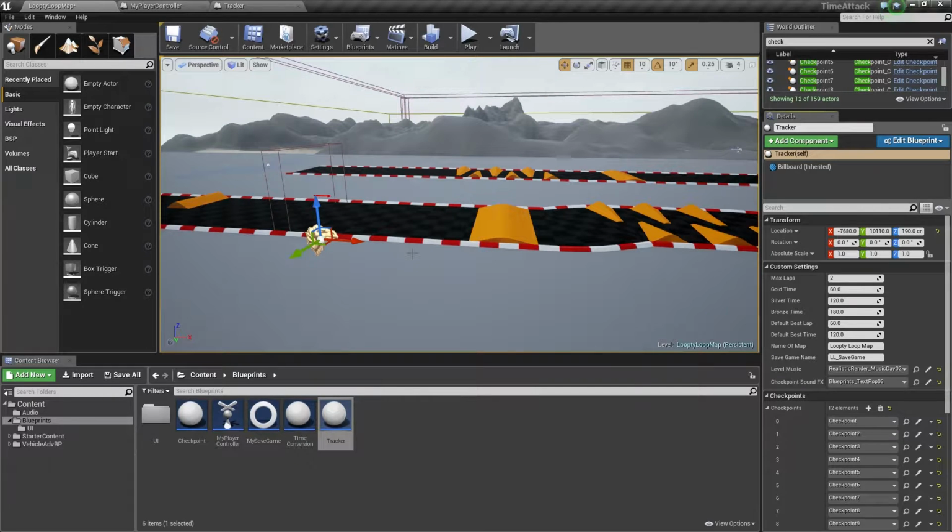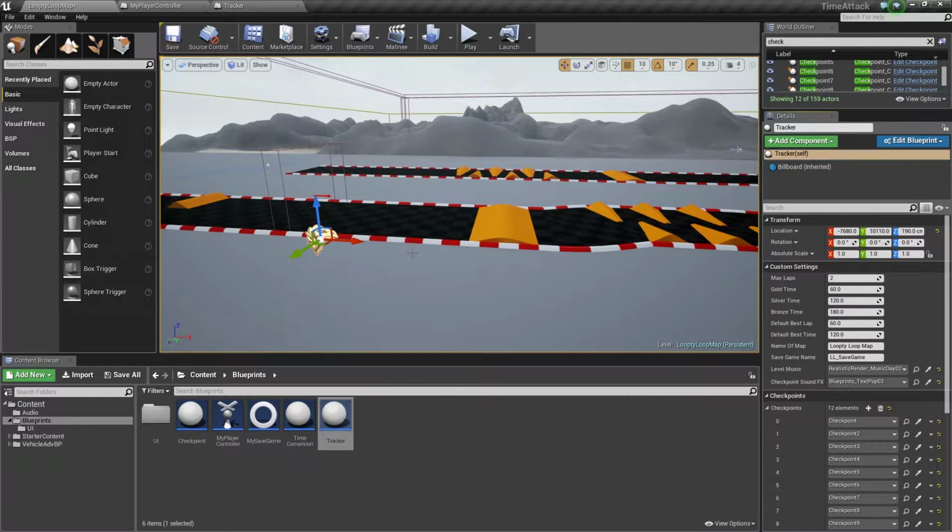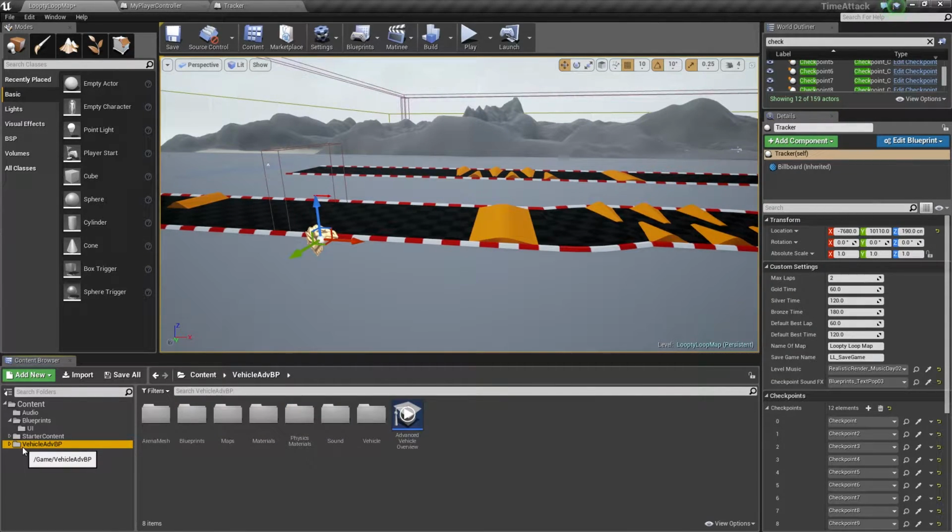Let's actually work on the respawning of the vehicle if the player flips the car before we wrap up this video. This video may be a little bit shorter than some of the other ones. So let's just go ahead and do that and get that out of the way. So to do that, we're going to hop down to the content browser. And for this, we're actually going to have to go into the Vehicle Advanced BP folder, so the template folder that came with this project.